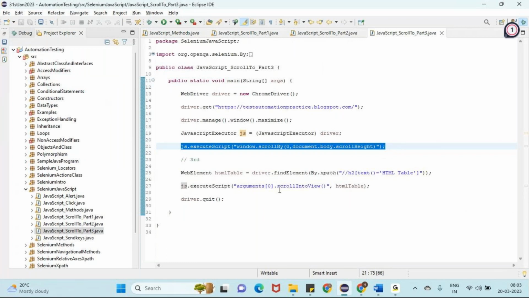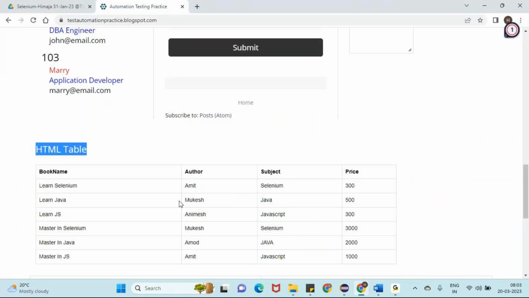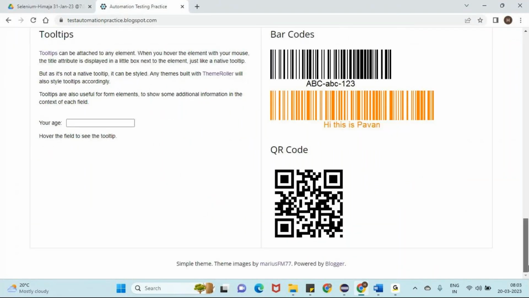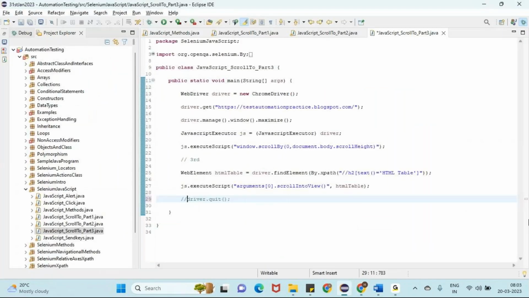So here I'm using scrollIntoView. Scroll into view is the method which is used to scroll to the respective web element, and it is a very important interview question, guys. Here I have identified the XPath. Later on, after arguments of 0, I have used scrollIntoView. This method is used to scroll from here to the respective web element. Let me show you in the debug mode, guys.